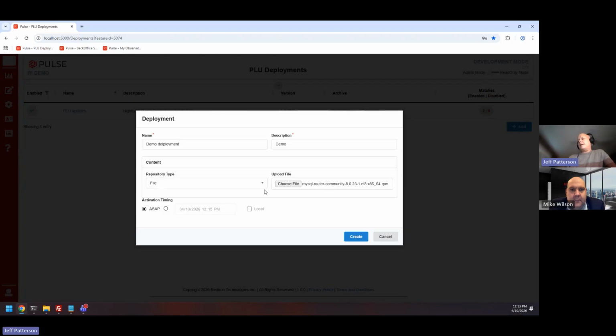And the only thing interesting about that is the activation timing. So you can say, install it as soon as the content is available on the node, or you can specify a date certain for the installation. So once that time passes, that's when the activation will happen.